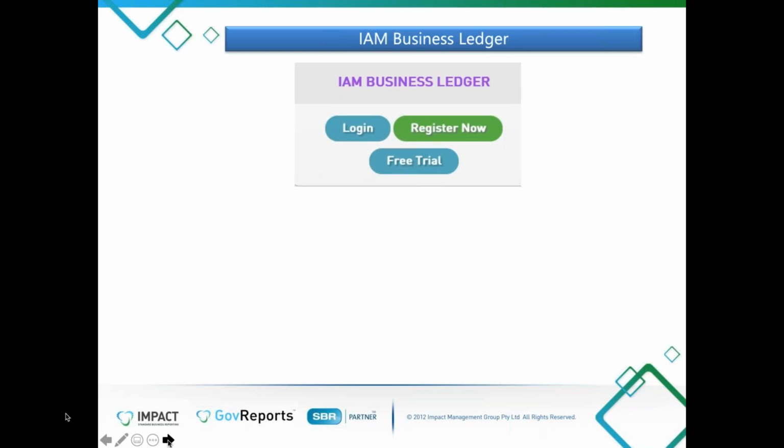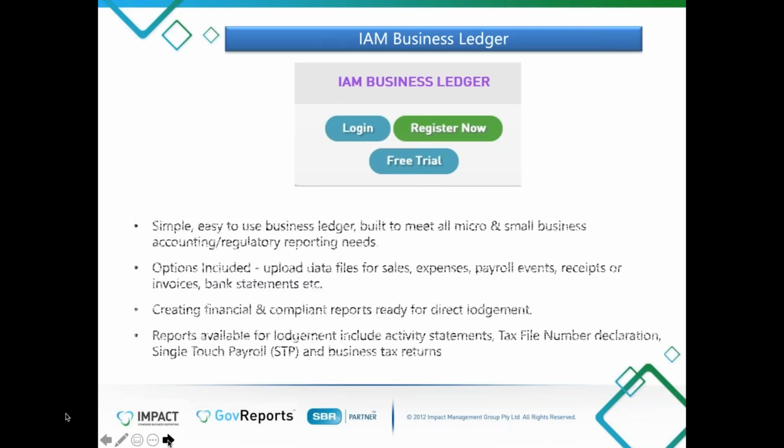Then we've also got the business ledger, and these all have free trials, so you could certainly have a look at them, set some things up for the client in the initial stages, and then give them the training on what they need to do.